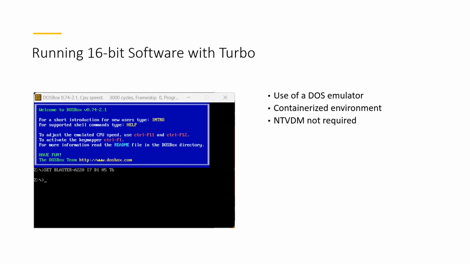Turbo encapsulates a DOS emulator within a containerized environment. What does that mean? Essentially, it creates a secure bubble where 16-bit applications can operate smoothly, just as they would on older systems they were originally designed for. This environment replicates the necessary conditions for these applications to function seamlessly on modern operating systems.